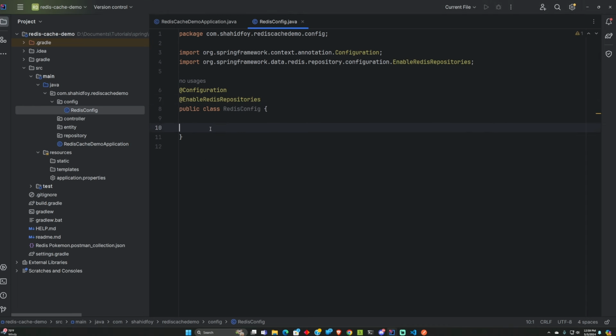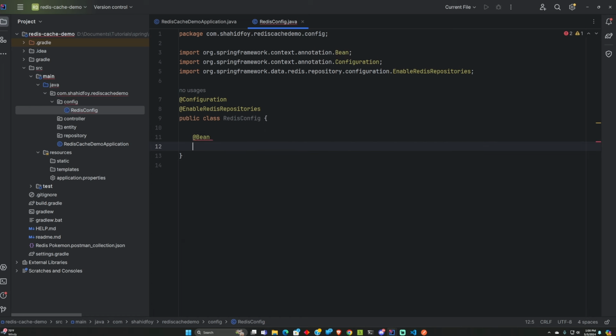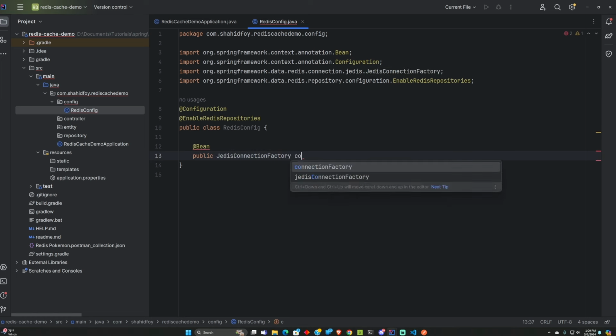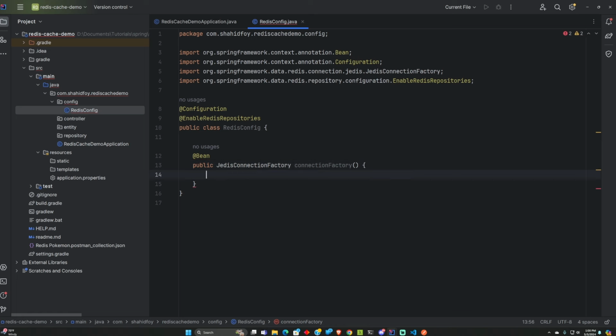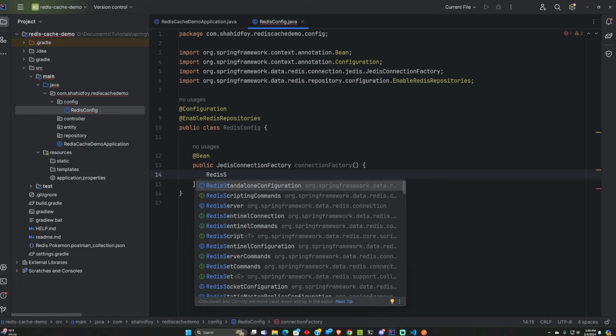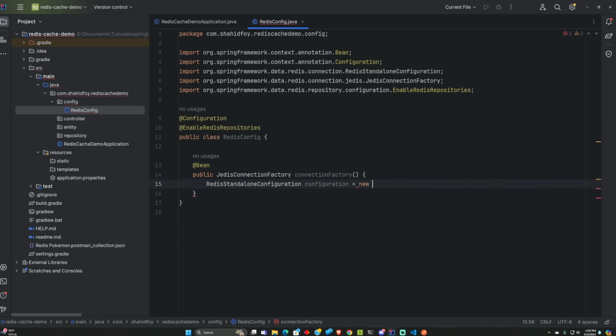Within our Redis config, we're going to set up the connection factory. So that library imported earlier, the Jedis, we're going to use that to create our connection factory. So Jedis connection factory, give it a connection factory method name, and then we want to do Redis standalone configuration, which equals new Redis standalone configuration.